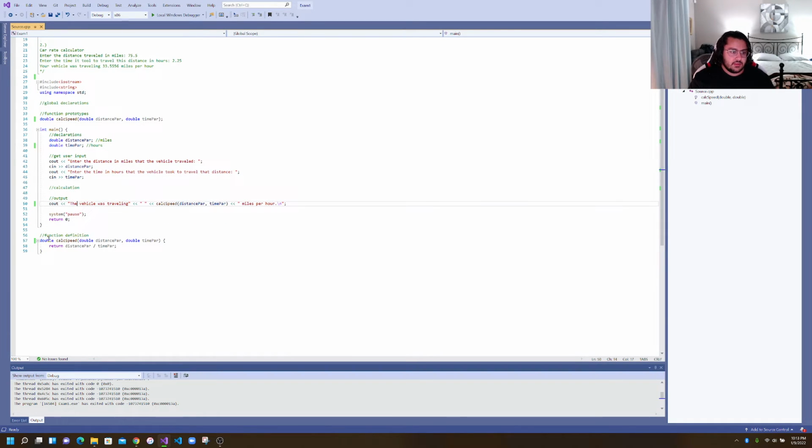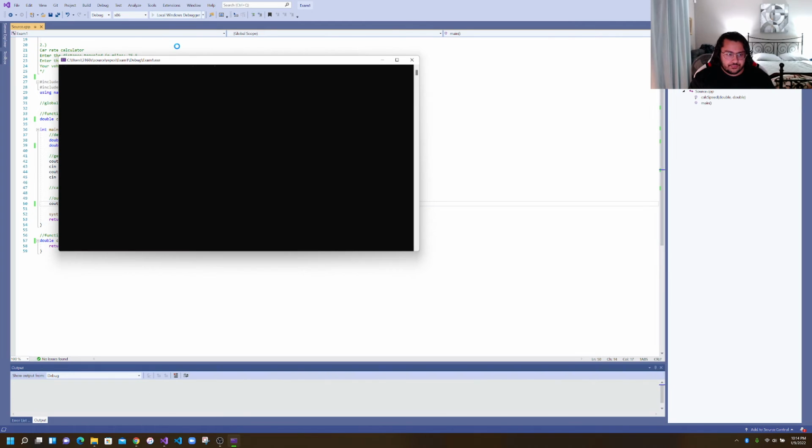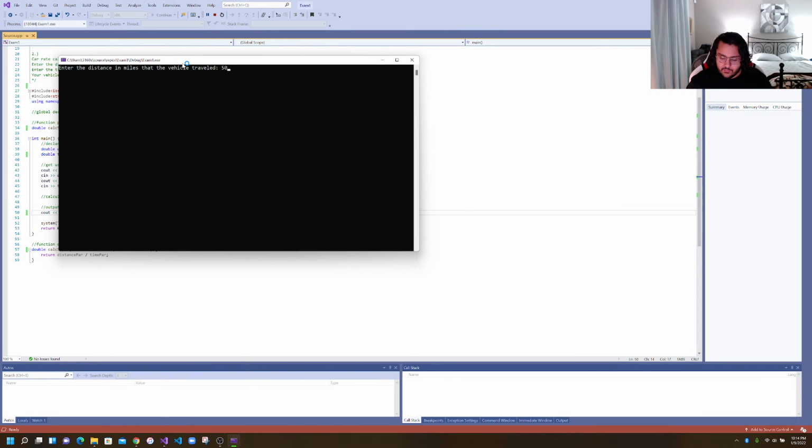And then here's the function definition saying, hey, we're going to take the two parameters and we're going to return distance par over time par. And the reason we do that is because speed is going to be distance over time. So let's go ahead and run this. Enter the distance. So maybe we went 50.23 miles, and then maybe it took us 2.3 hours to travel that far. So the vehicle was traveling at 21.8391 miles per hour.